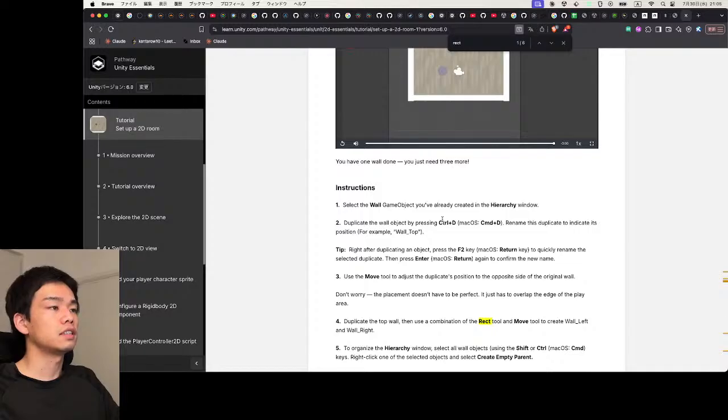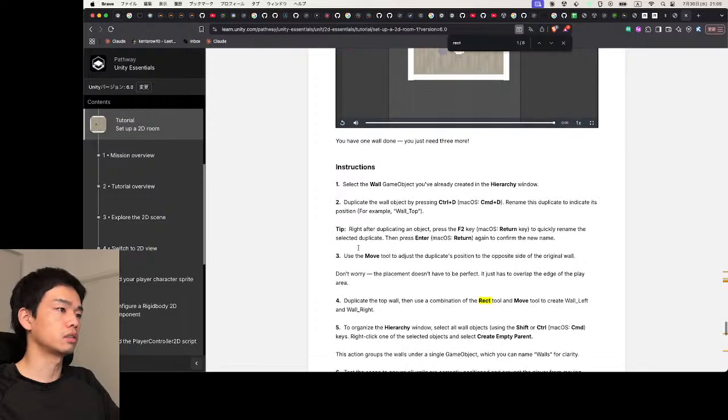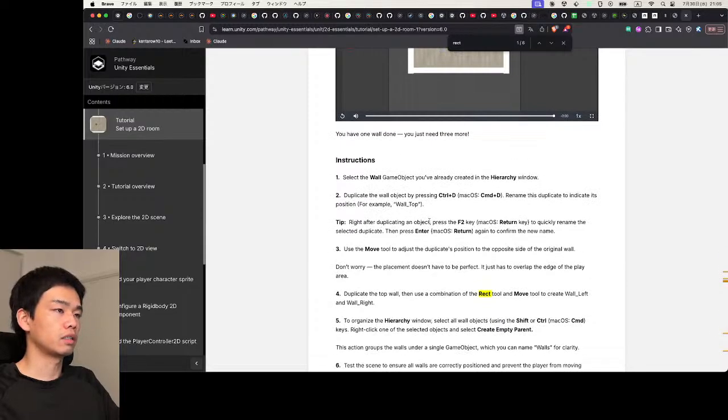Let me read the documents. Select the ball game object you've already created in the hierarchy window. Duplicate the ball object by pressing Command D. Rename this duplicate to indicate its position. Right after duplicating an object, press the F2 key, or the Return key on Mac, to quickly rename the selected duplicate. Then press Return again to confirm the new name.